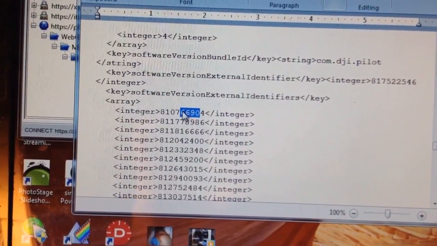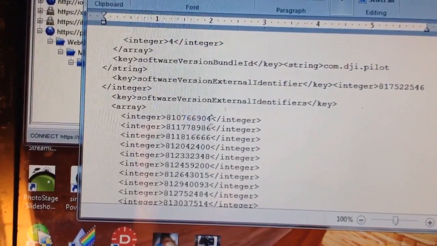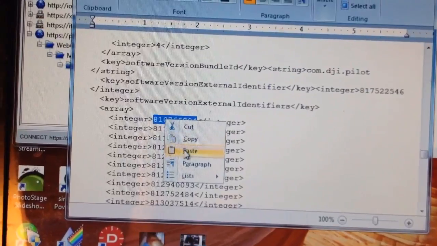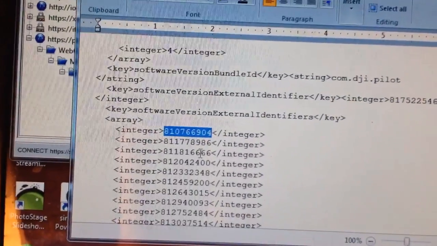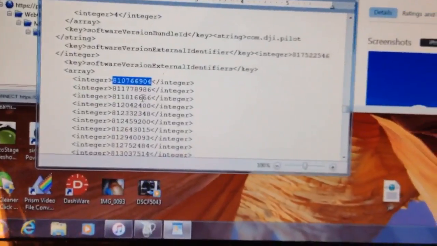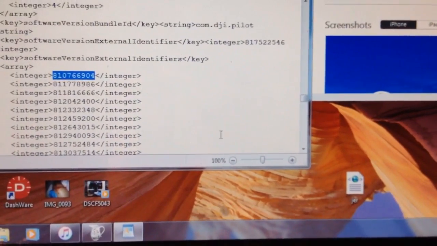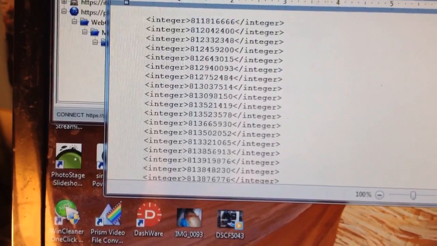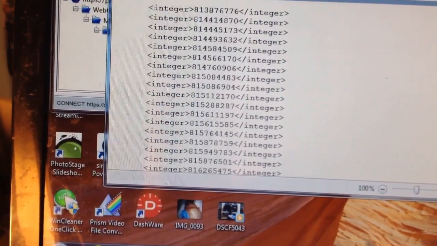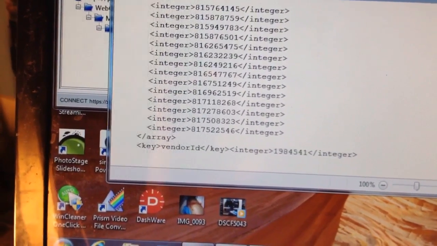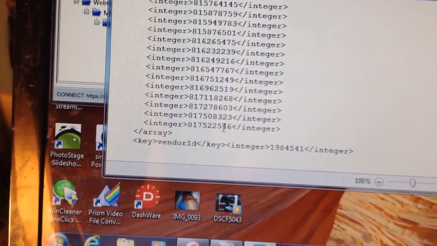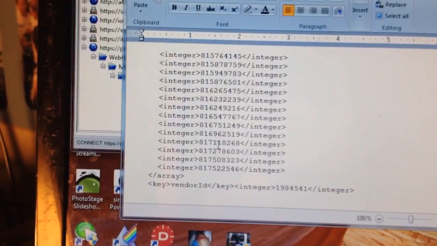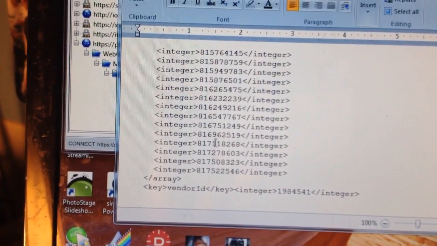So I'm going to go ahead and highlight this number, right click, and copy it. That's the number we're going to want. Again, the newest version, if you scroll down, there's a bunch of them. This newest version is down at the bottom here, this 817522-546. These are all the different versions.